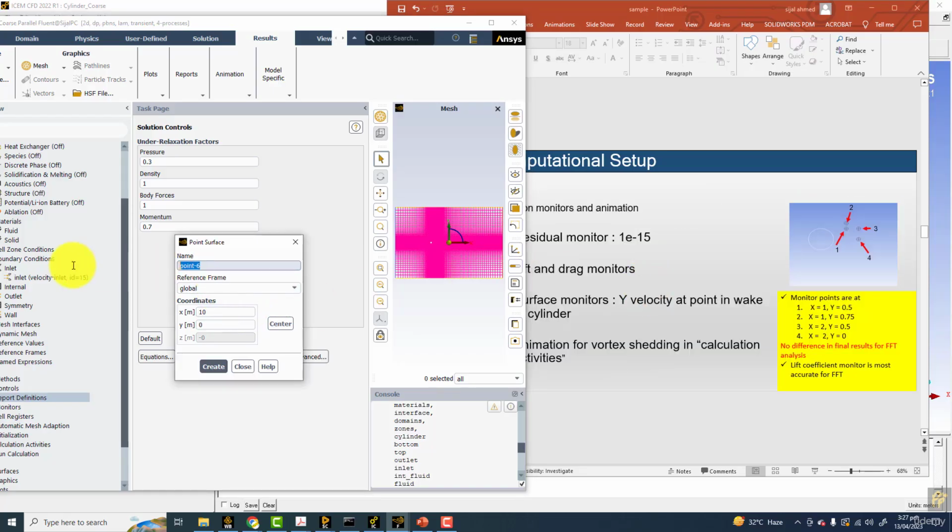Okay, the first point is point number 1. This point is at x equal to 1 and y equal to 0.5. So create. And point number 2 is at x equal to 1 and y equal to 0.75. Create. And point number 3 is at x equal to 2 and y equal to 0.5. And point number 4 is at x equal to 2 and y equal to 0.